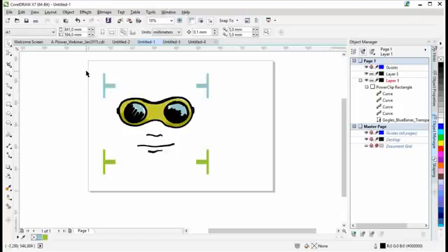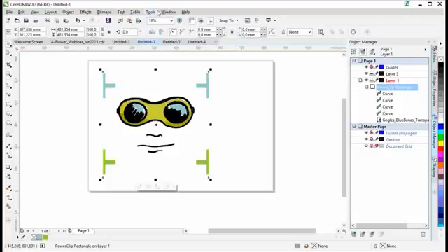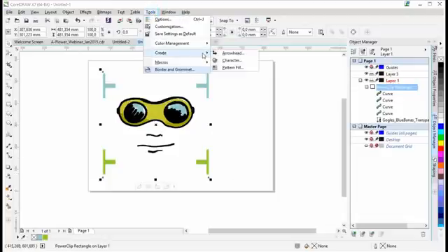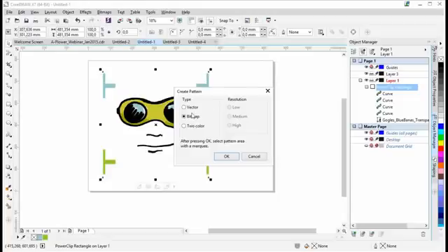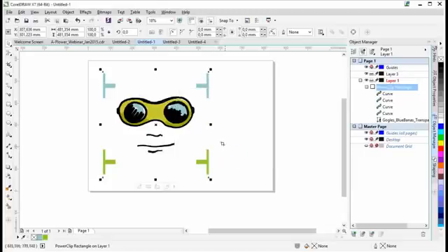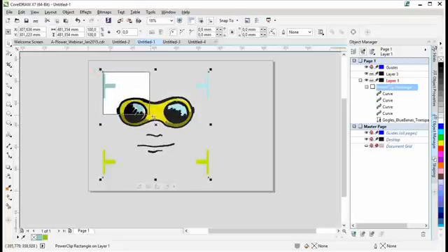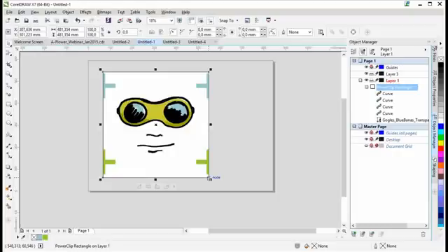So to make this as a pattern, we'll do like we did before. We select, go to Tools, Create, Pattern Fill. I'll make this into a bitmap because the image here is a bitmap. So these plus signs are going to be converted into bitmaps later on. So we'll do like that, and then click on this one.